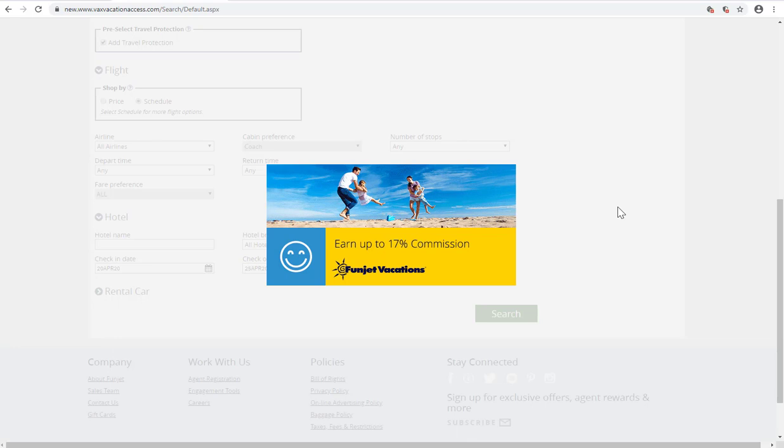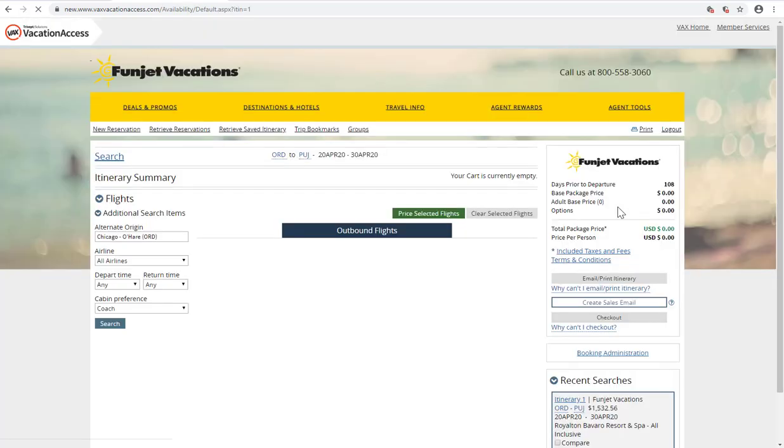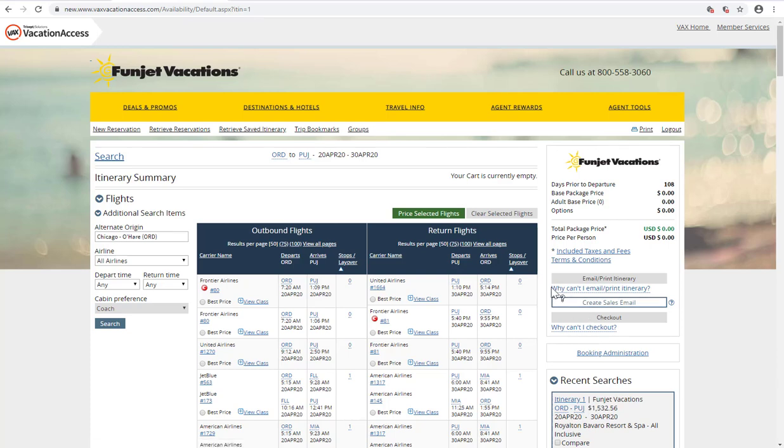So let's wait for our availability to pull up. And then we'll go ahead and go through everything in there. There we go. All right, so you notice that the flights populate first, and it looks quite a bit different. So let's look at all these filters that you can use in here. You have the additional search items right over here where you can select an alternate origin if you want, choose your carrier, departure, or return time.